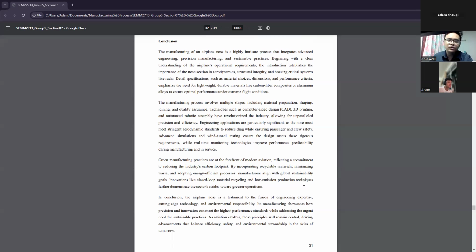Key equipment include autoclaves for composite curing, multi-axis CNC machines, and precision metal forming equipment, all contributing to components meeting strict aerospace standards while maintaining environmental responsibility.